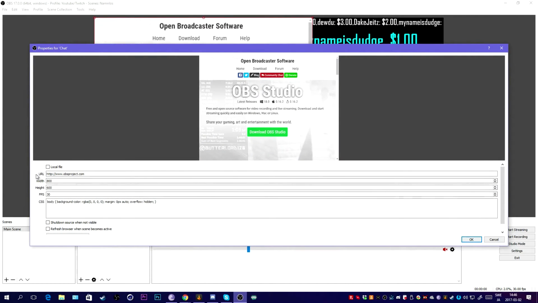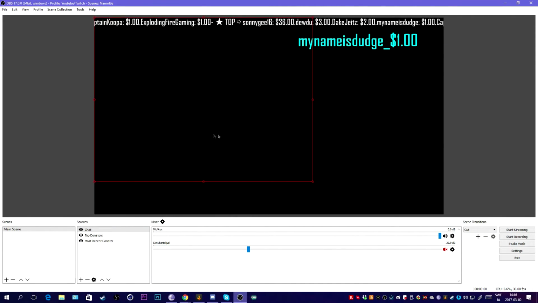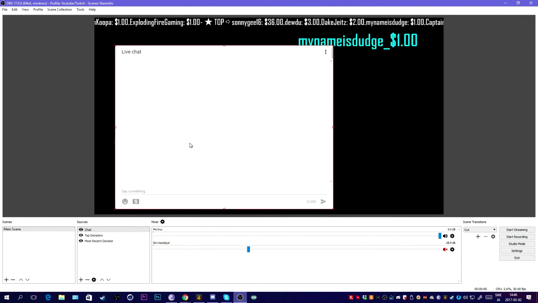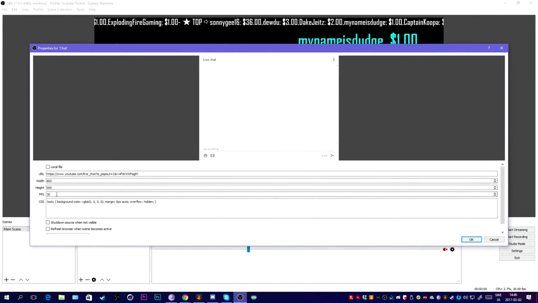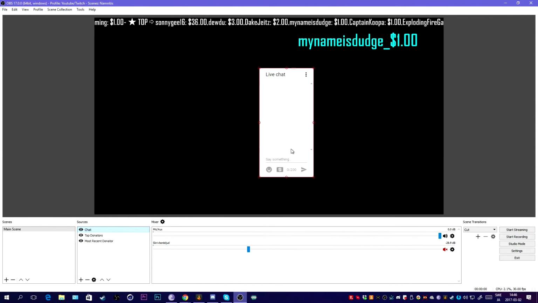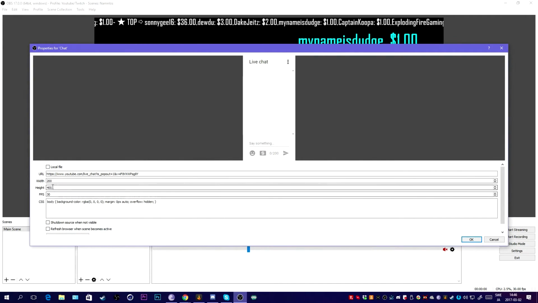I'm gonna paste in the link to the chat. So the basic one is gonna be just a plain chat right now, if you can tell. And you can do properties, and you can change the resolution. So I'm gonna do 200 in width, and I guess 400 in height. I guess that's kind of small. I'm gonna make it bigger. Let's do 400 in width and 600 in height.